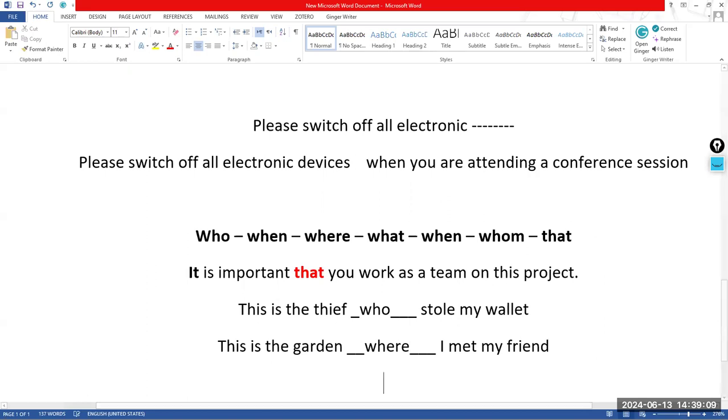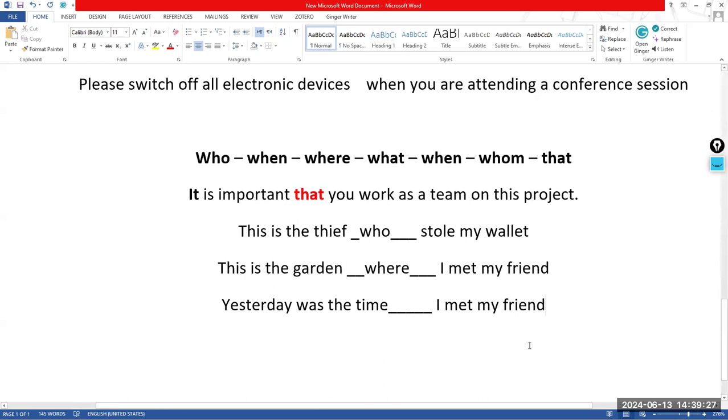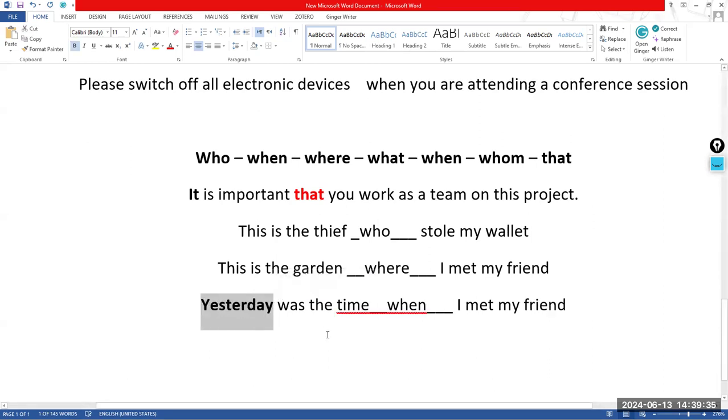Another example. Yesterday was the time, now blank, I met my friend. Okay, yesterday was the time when I met my friend. Bravo. When. Do you know why? Because I'm talking about time. Yesterday is time, an adverb of time. So when.